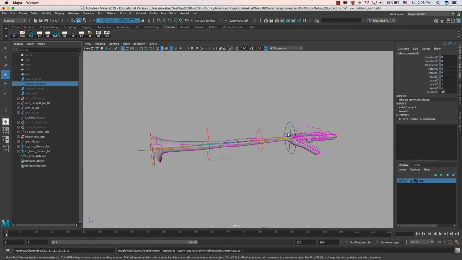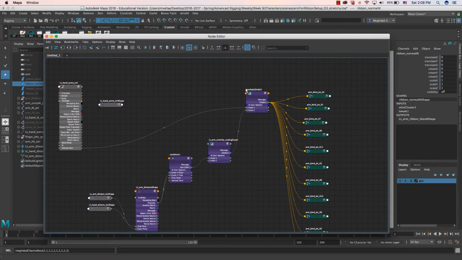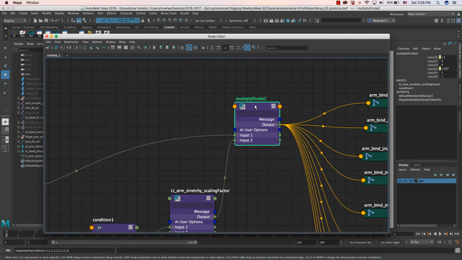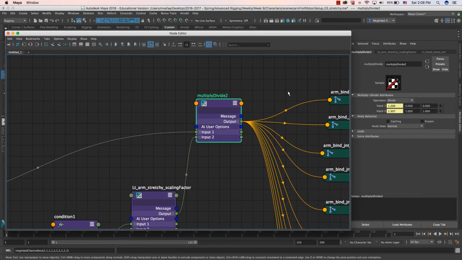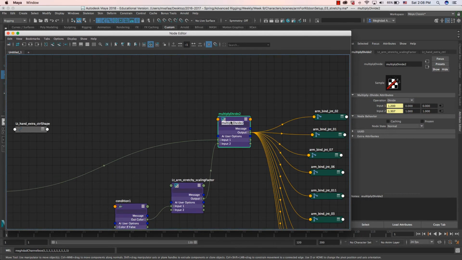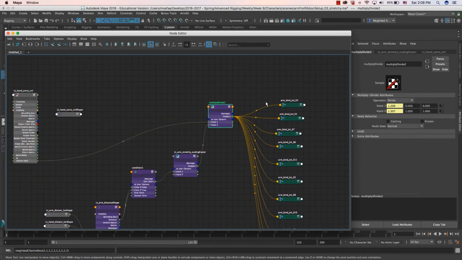However, the issue here is that because I directly connected this node, which is the division of 1 by the scaling factor, to reverse or scale down the bind joints in Y and Z axis, I did not take into account the effect of the IK-FK switch.